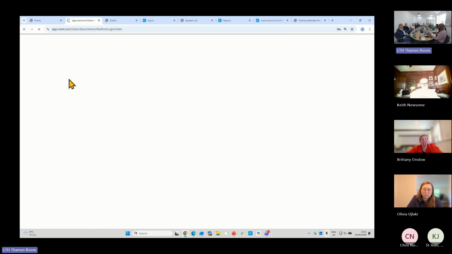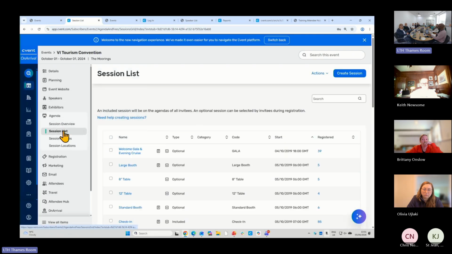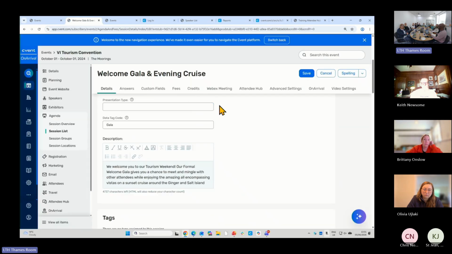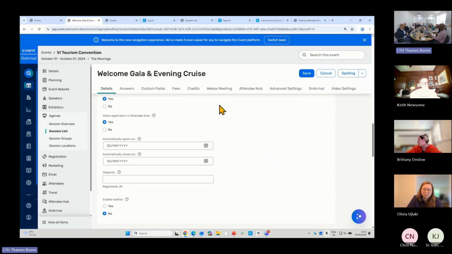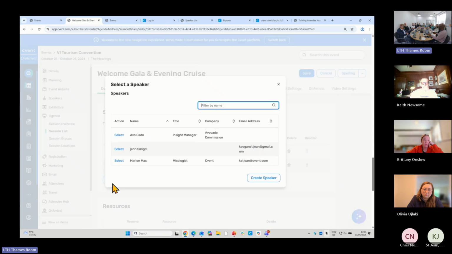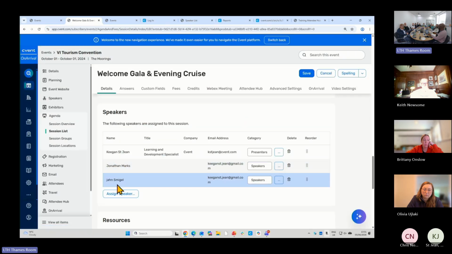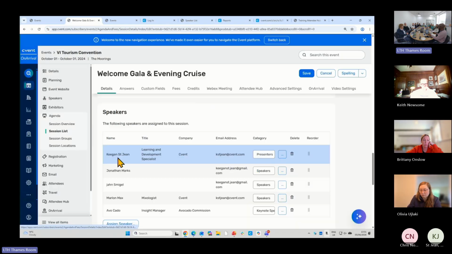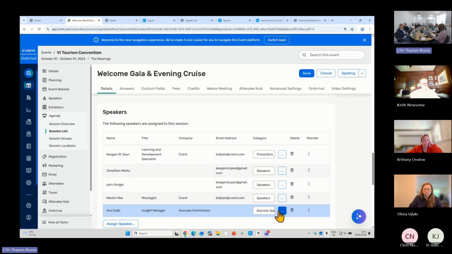Just to show you how to add the speaker, I will do this for each session. I would go into that session and click edit. Scrolling down, I'll go to the speakers area, and all I would do is assign a speaker, and then just assign everyone, basically. Will they then show under the session on the website? They would show on the session on the website, yes. It looks like they're all speaking at that session.